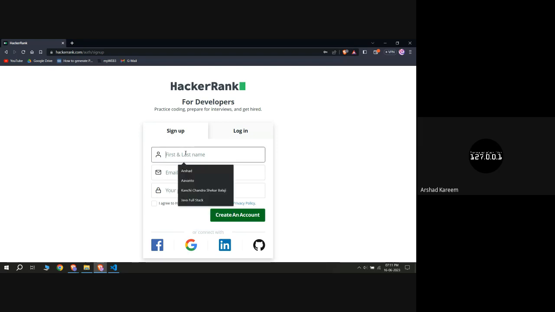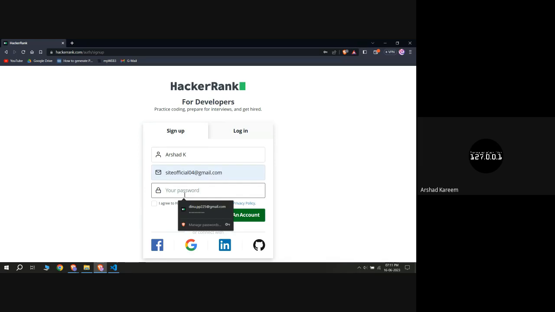I am going to give some random details. Fine, I'll give the name as Arshad. My email ID is this, my temporary email ID, and this will be my password. Next you need to click on I agree to the terms of HackerRank and click on create an account.